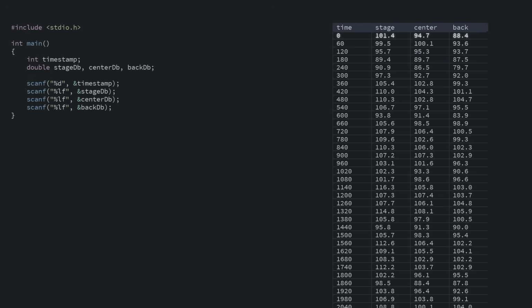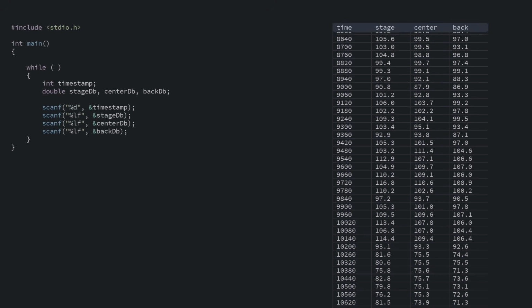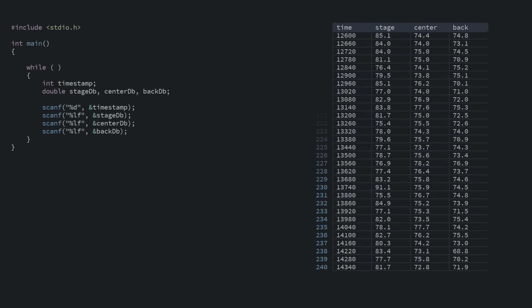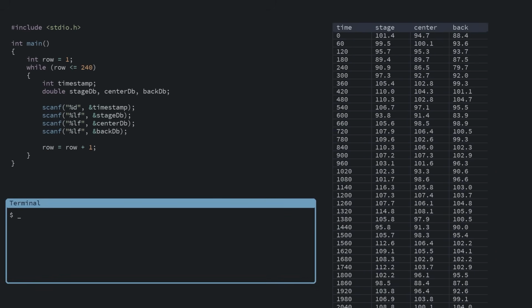So that's 1 row, but we need to repeat this again and again for each row. That means we need a loop around our code here. And we just need to figure out how many times we need to loop. Luckily, it seems that every spreadsheet has exactly 240 rows, corresponding to 4 hours of data. So we can simply count up to 240. Now our program should read all of our data in. Let's quickly verify that by printing out what we've read and running our program.